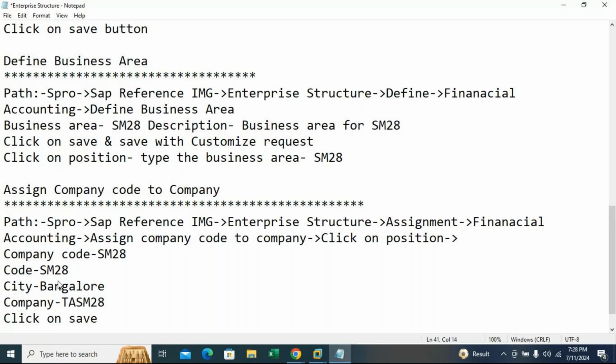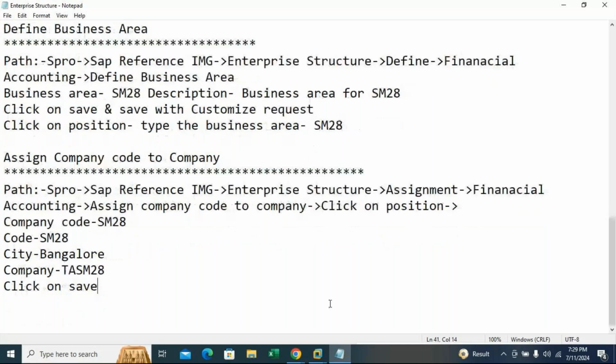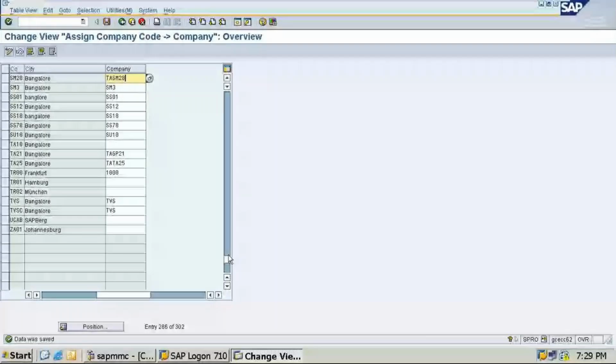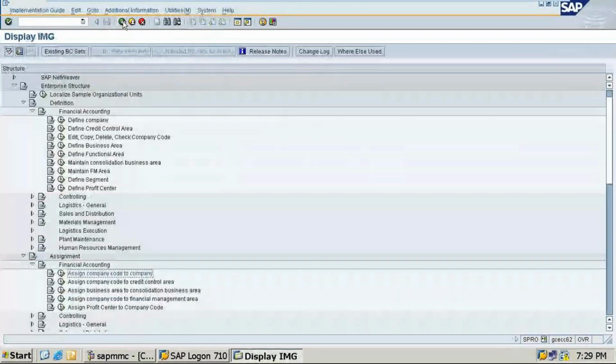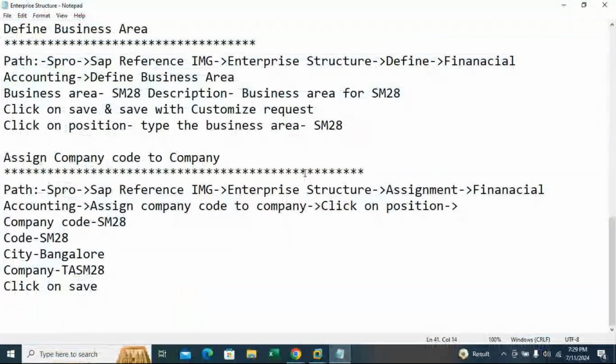Click on save. Okay, Control S. Now you understood, students, how it will be. So everyone understood how to assign. Data has been saved. The last concept I'll be telling you now: assign company code to credit control area. Okay, this is the last one.